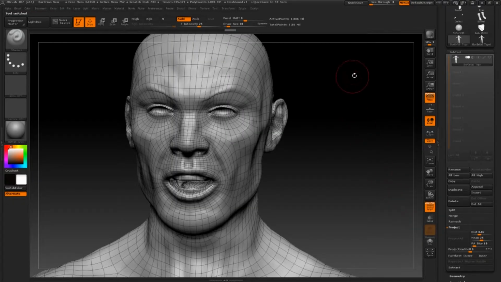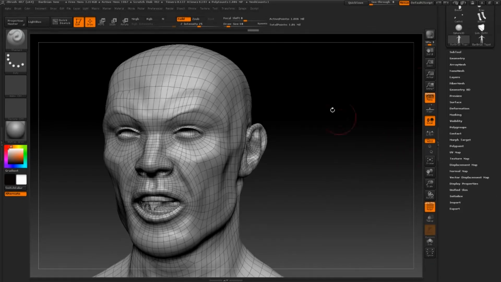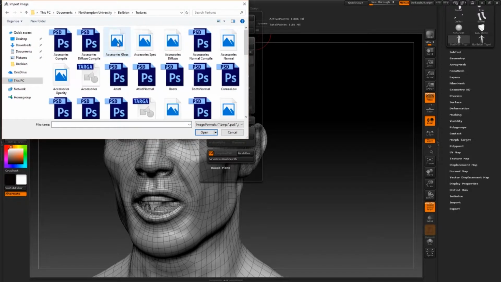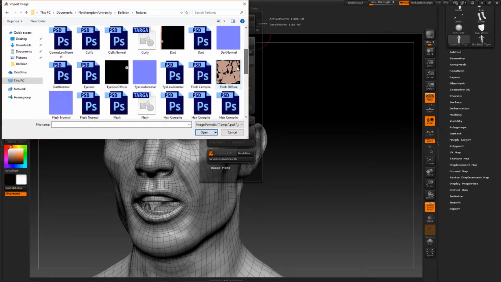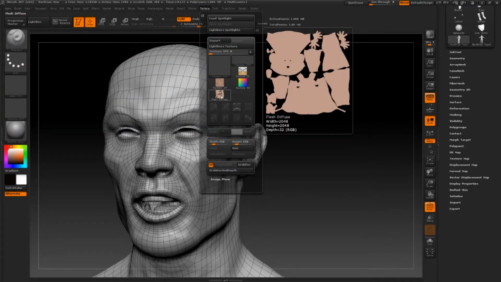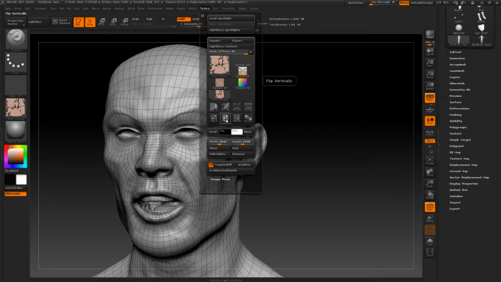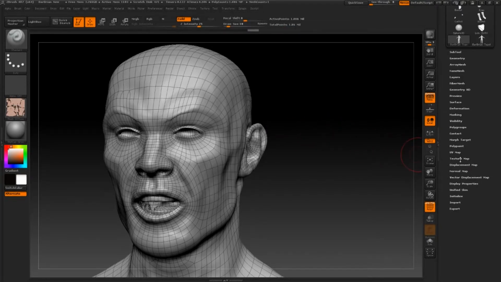Now we are ready to begin texturing within ZBrush. If you have already started a diffuse texture, you can import it by going to Texture, Import. With it selected, you may need to flip it vertically. This is because ZBrush reads UVW coordinates inverted compared to 3ds Max and Maya.